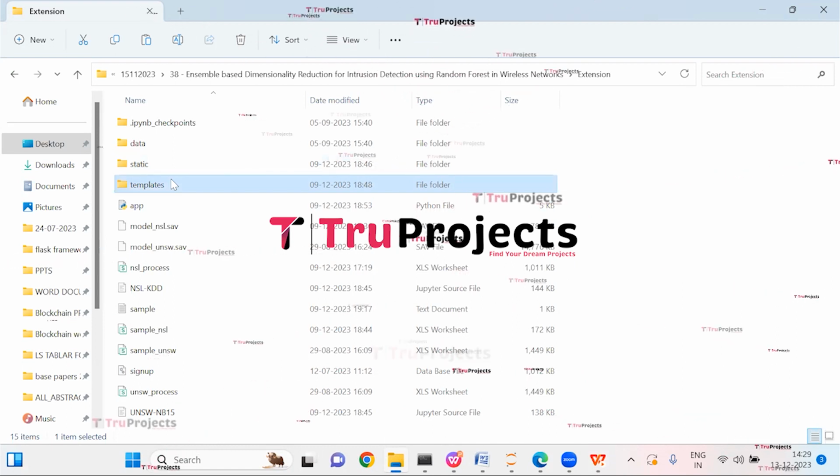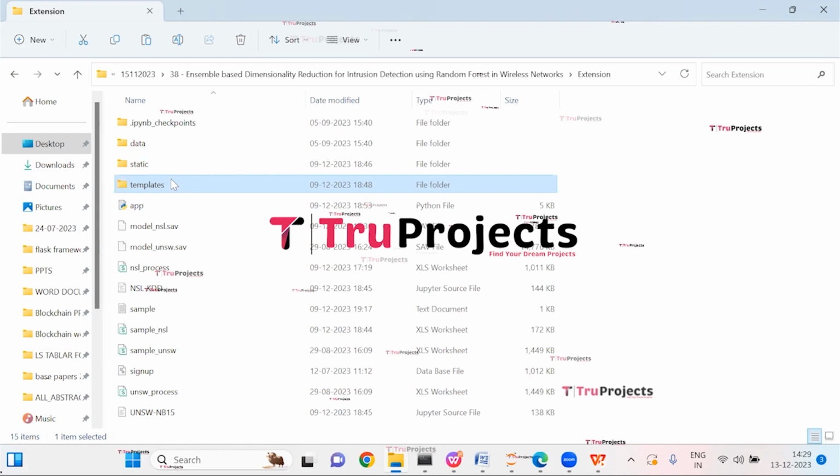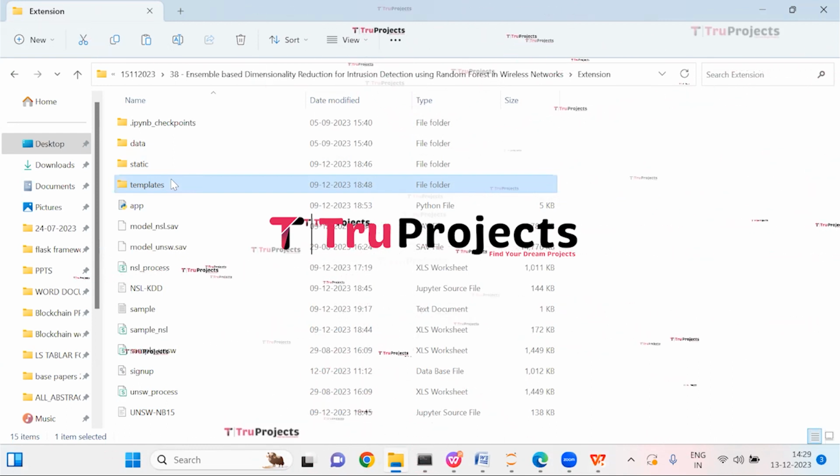This is the templates folder. This folder contains all the HTML pages used in the project. It includes files like index.html, about.html, and more, which represent different pages of the website.